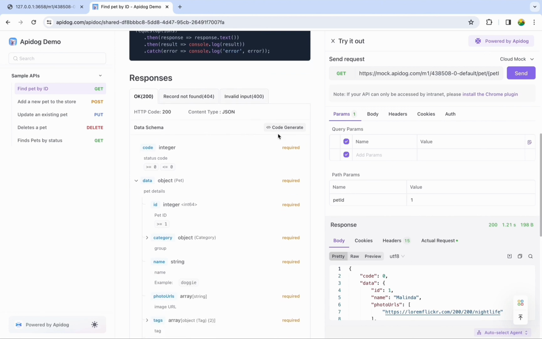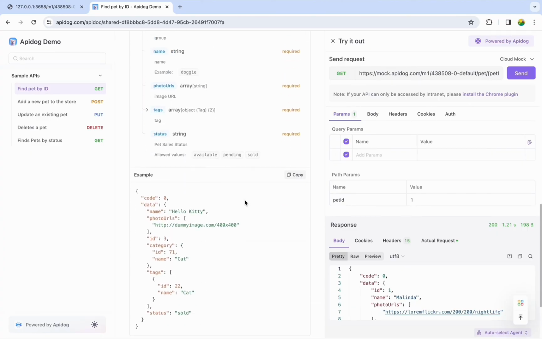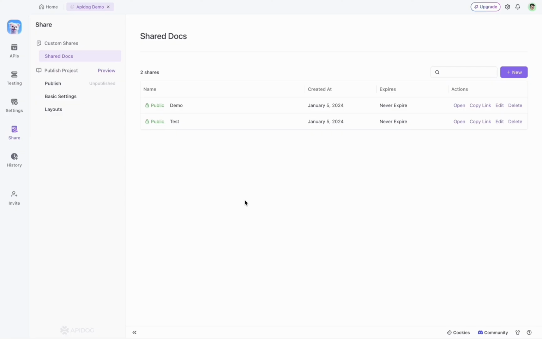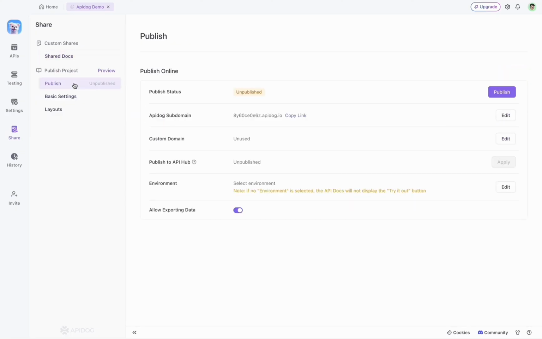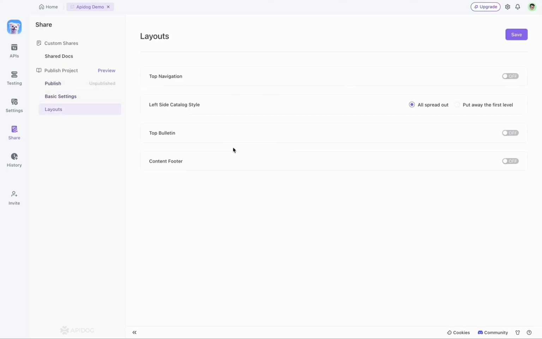If I want, I can also generate code from here. This option makes it very convenient to call this API. Finally, I would like to show that our API documentation also supports customization. From these options, you can customize the navigation bars, domain names, SEO settings, and many others.